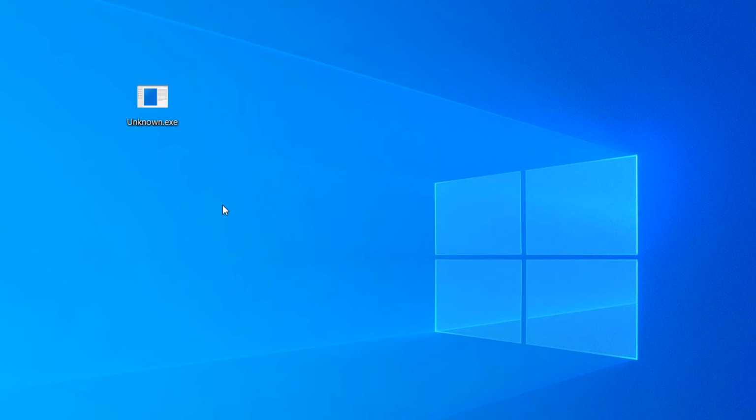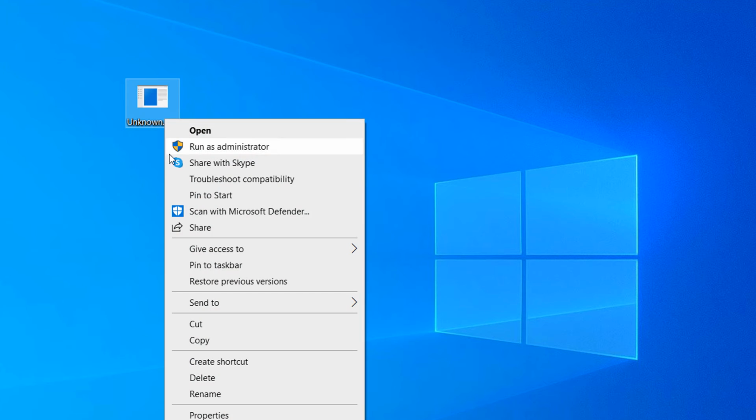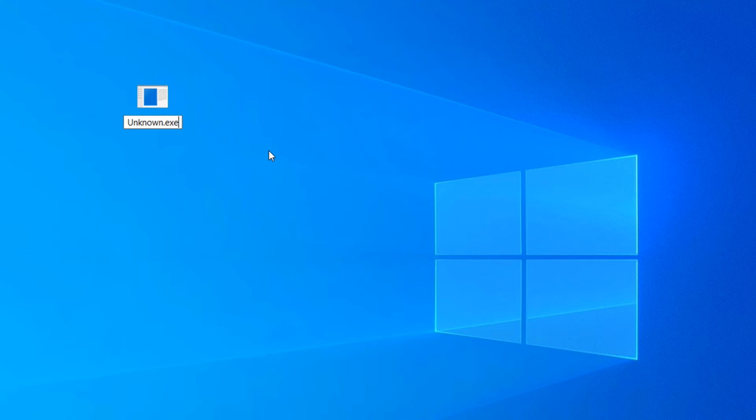Here on my desktop, you'll see that I have a file called unknown.exe. In today's example, we're going to change this file to a JPEG file type. To do this, right-click on the file and click on the Rename menu option. The file name and type will now be editable. As you can see, the file is currently set to a .exe file.